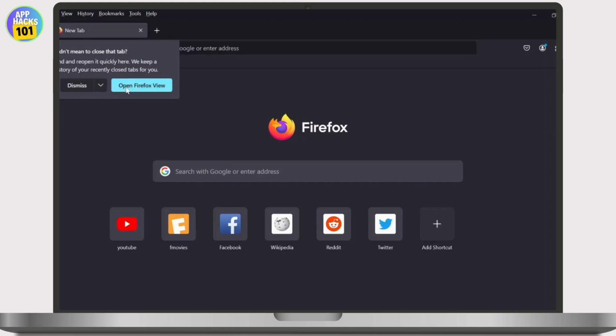So this is how you fix your YouTube playback error on your Mozilla Firefox, guys.